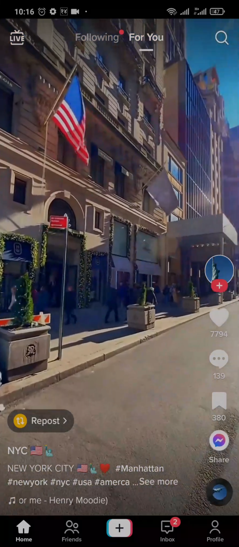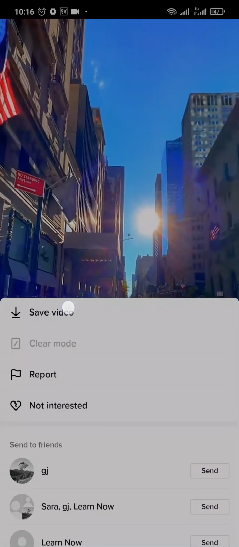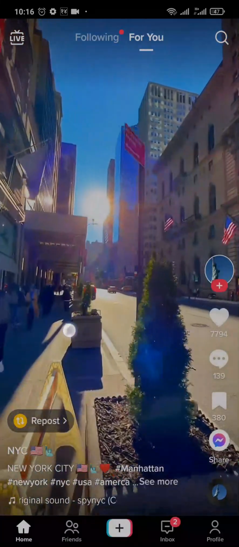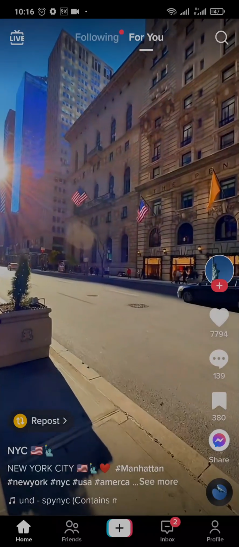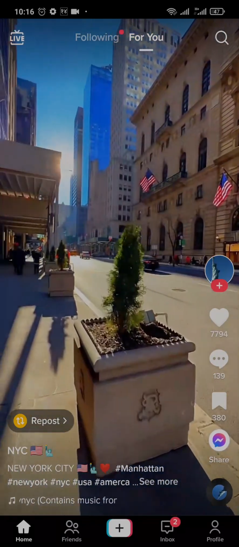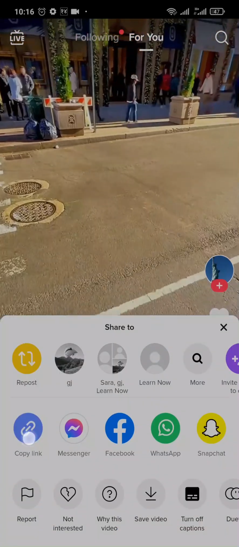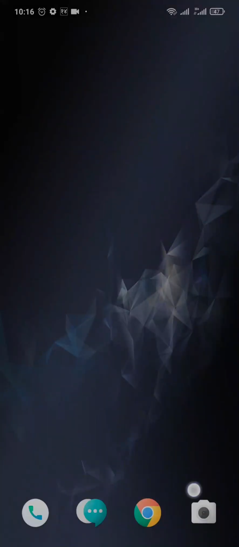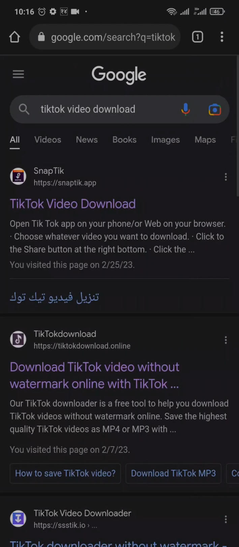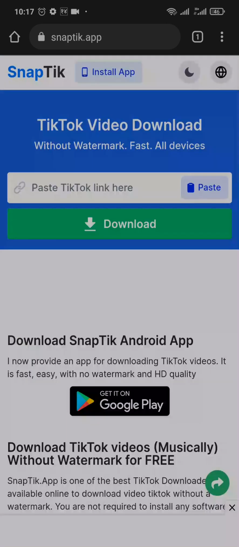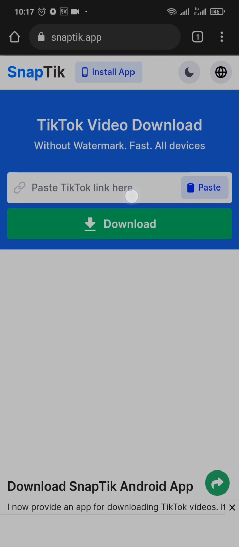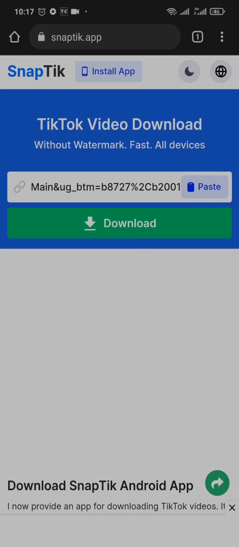To download it from TikTok, just tap and hold the video and you'll have an option of save video, like so. If you don't have the save video option, tap on the share on the bottom right and tap on copy link. Once the link has been copied, open up your web browser and then search for TikTok video download. Once you do, you can pick any of these websites to download the video that you just copied. Tap on paste link, tap and hold the box and paste in the link. Tap on download and the video will be downloaded.